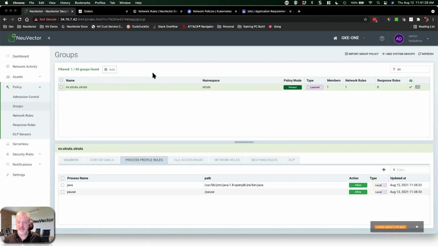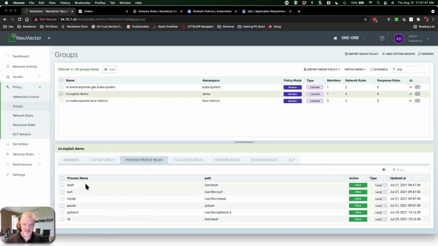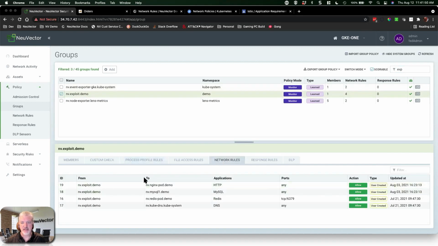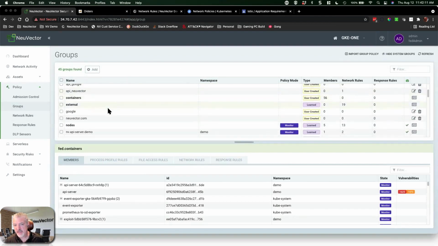Since we're talking egress, I'm going to do a very quick demo on the egress. So I just kind of went off-road on how we do the behavioral learning. But what I really want to show you is some egress control. So I've got another container here, this exploit demo container. Same story, learned some processes here, have learned some network rules here as well. And I'm in a monitor mode. And I think what I'm going to do is I'm going to create a new network rule, and I'm going to limit my egress from this container to, let's say, Google.